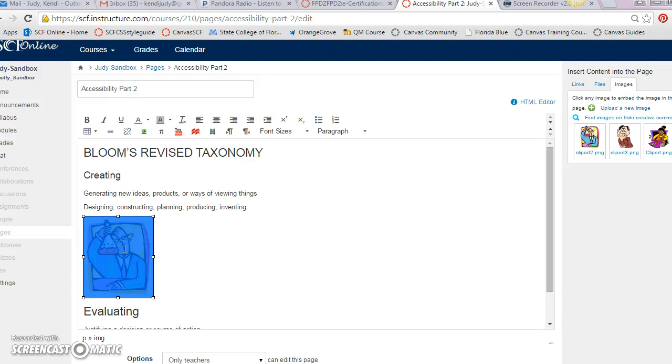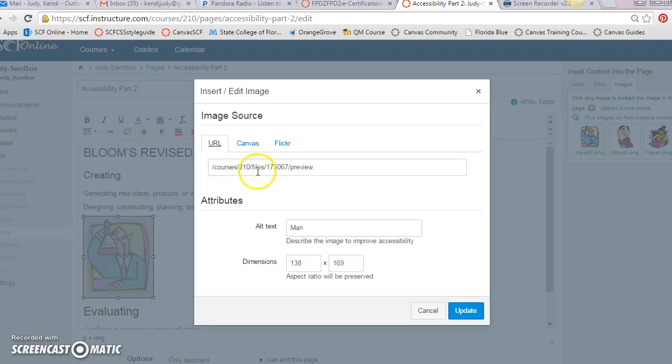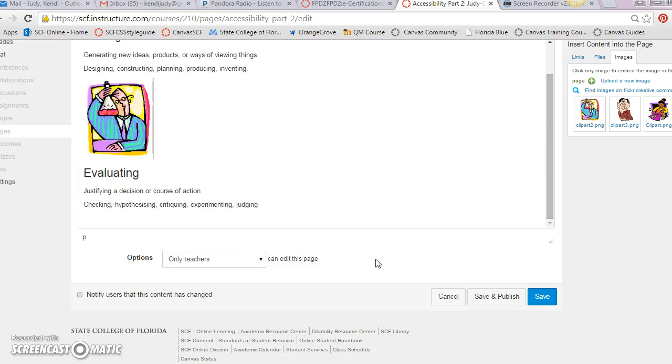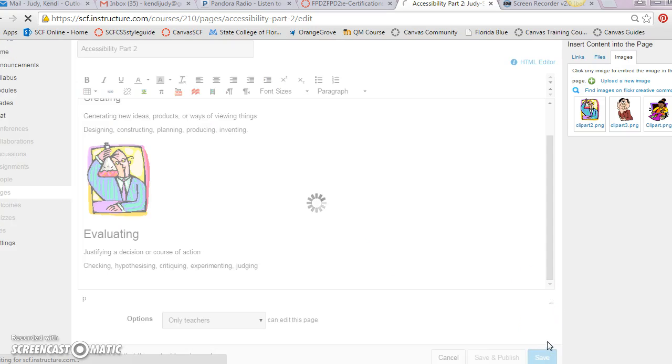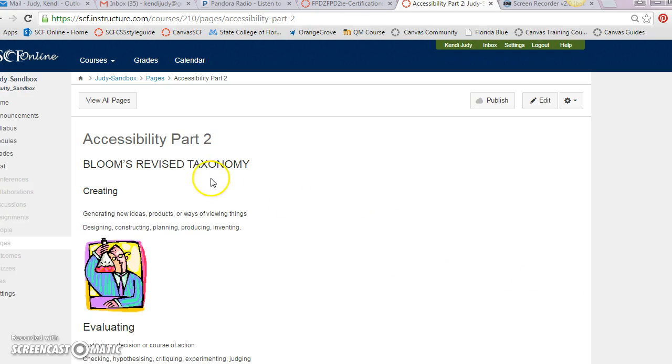So now when I click on the image and I go right here and click on this embed image, the alternative text is man. So once you do that for your whole document, then you will be good and you're going to save it. And you will have your content page ready.